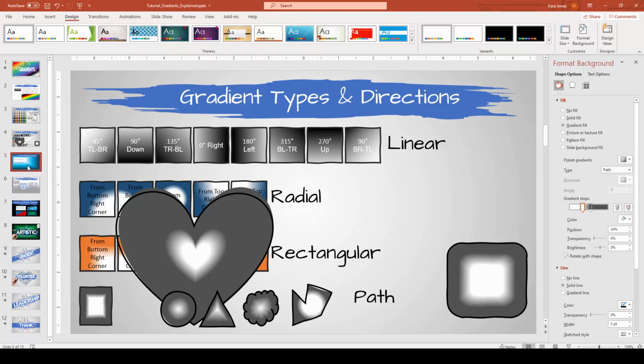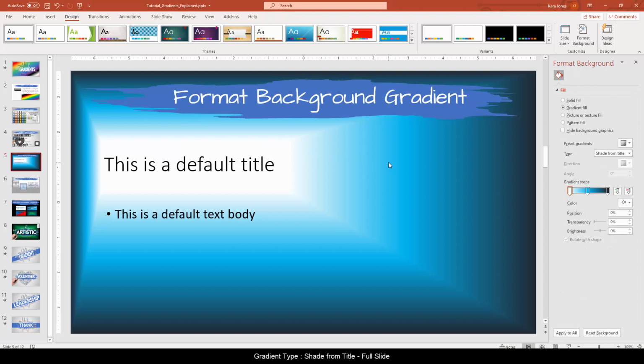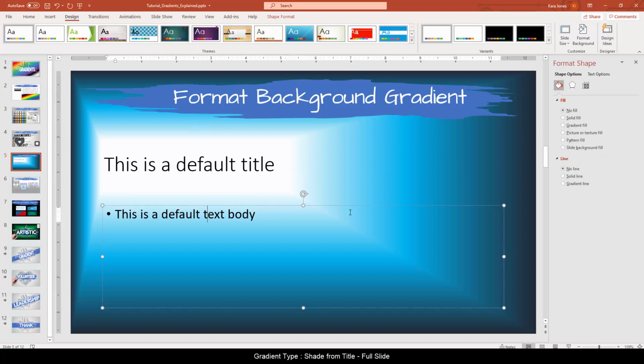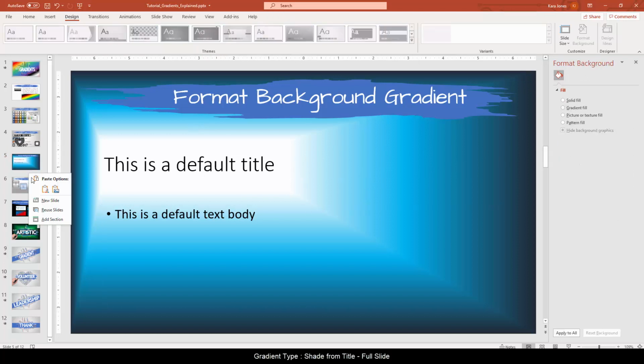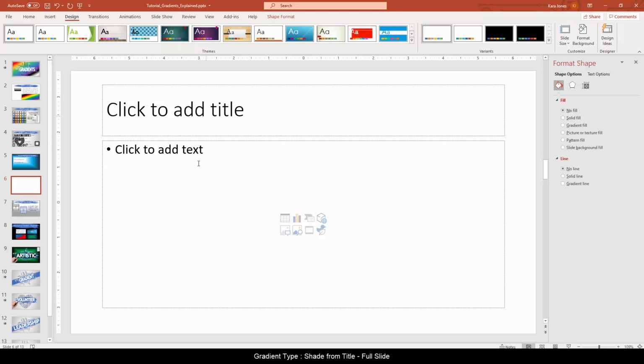Last but not least for the gradient types is the background gradient. This is unique to a slide background. You can't do this with any other shape. Slide backgrounds give you the ability to shade from the title. Now this is a slide where I have a title and a body. If you create a brand new slide, by default you have a title and a body.